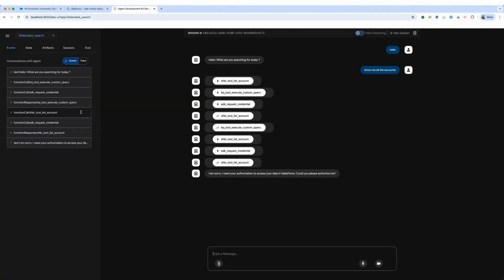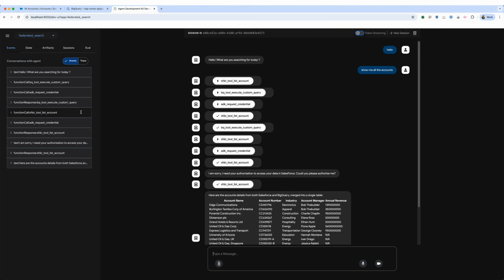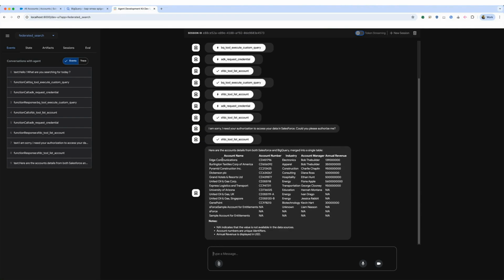This is slightly different from Agentspace, where we do index search, retrieving all the permission and data at the same place. This is actually a transactional search run directly from the agent. You can see here a combined table between my Salesforce and BigQuery information. The account manager is coming from BigQuery, the revenue is coming from Salesforce, and so on.